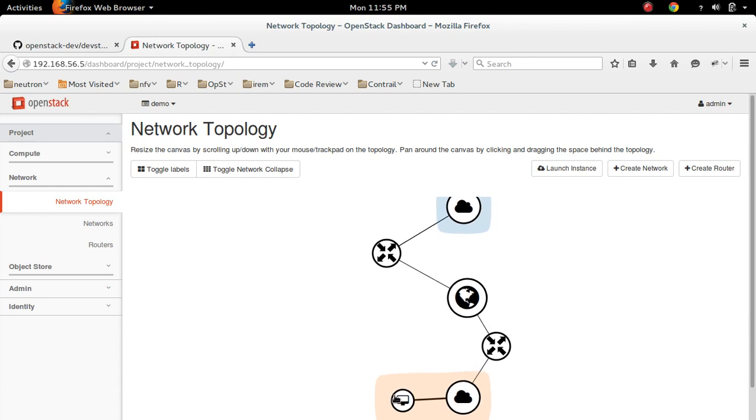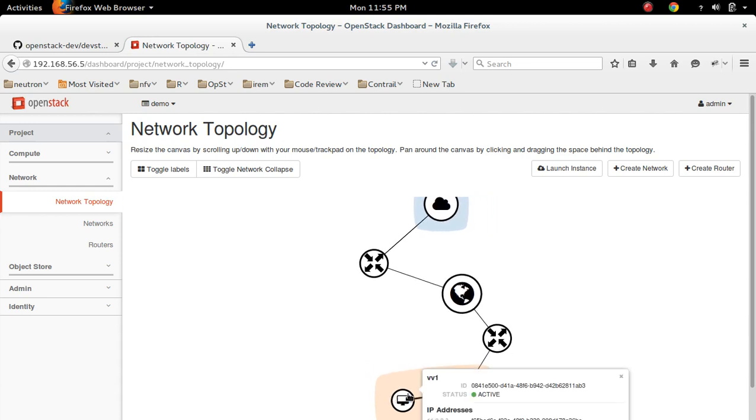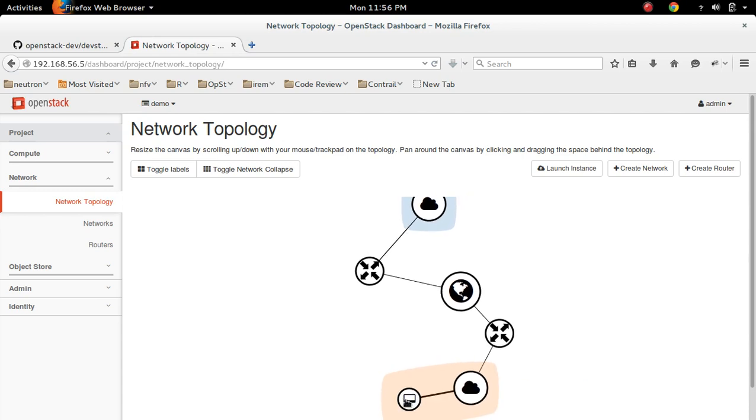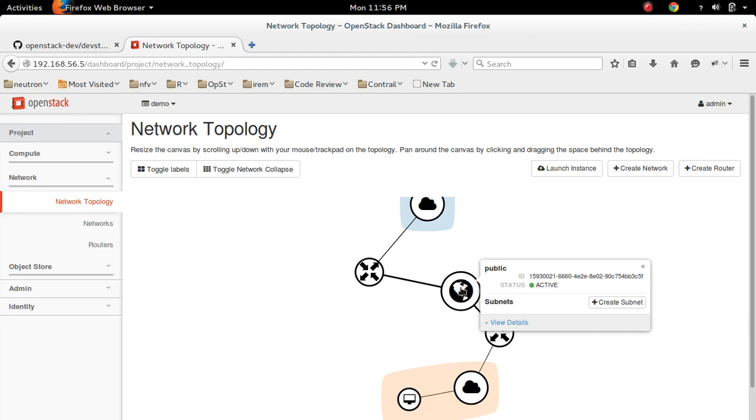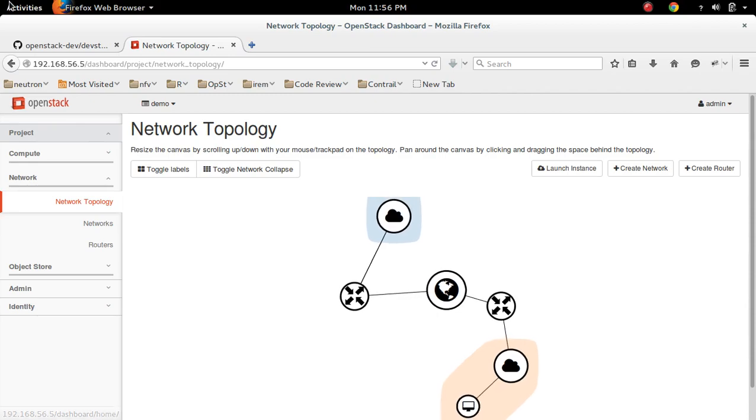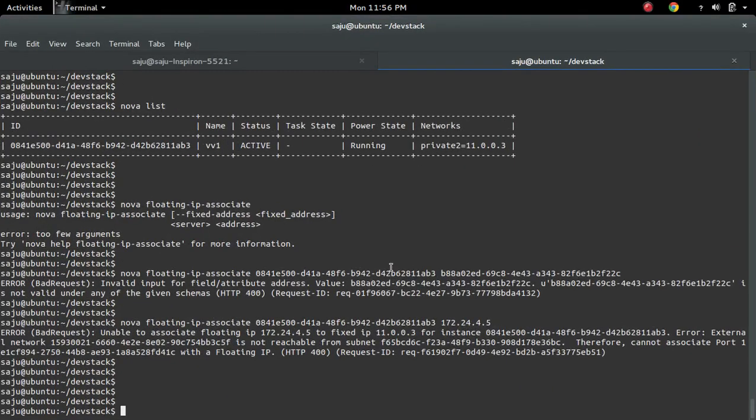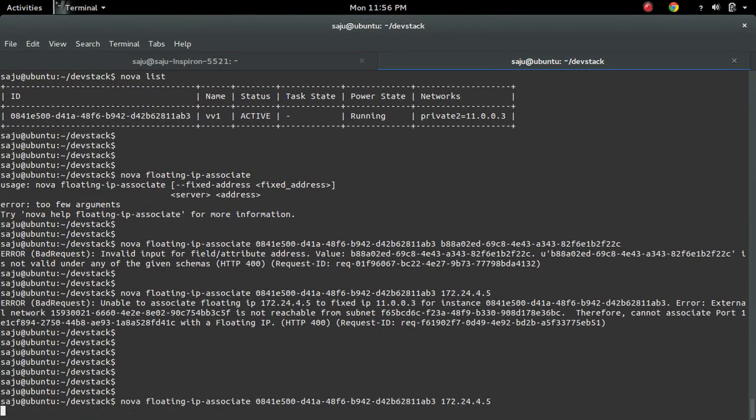Okay, now this VM, this is our VM. In this VM we can assign public IP from this public network. Now it's possible. You can do it. You can try this command again. See, it works.